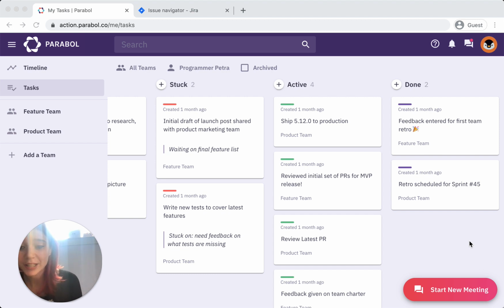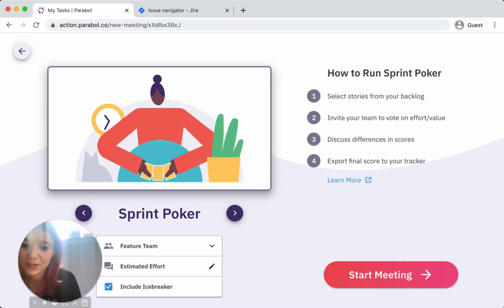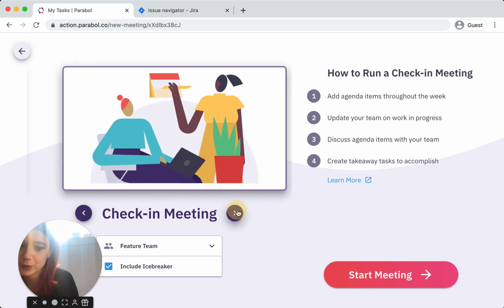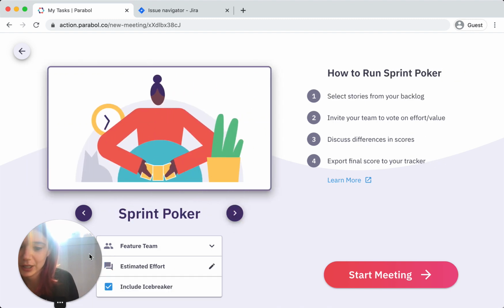So first of all, you can access Sprint Poker in the same place as the other meeting types that we offer. If you go to Start New Meeting here, you'll see this meeting type carousel, and you can scroll through and select Sprint Poker. So this is for the feature team.